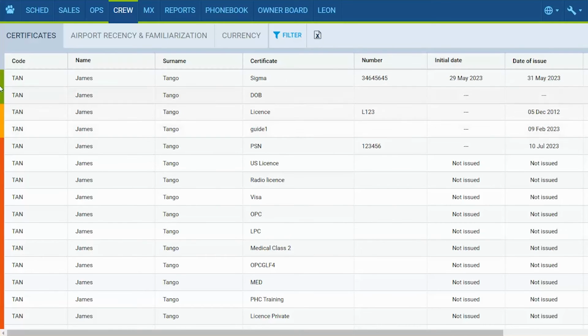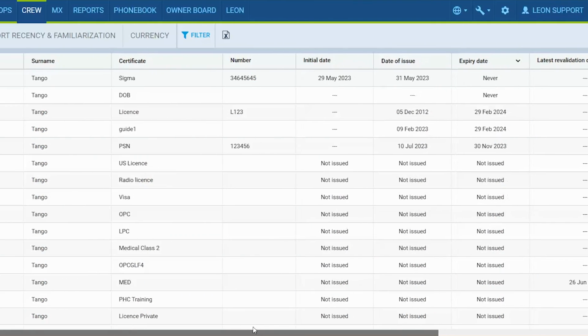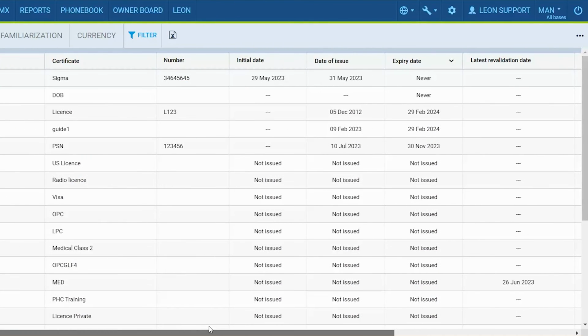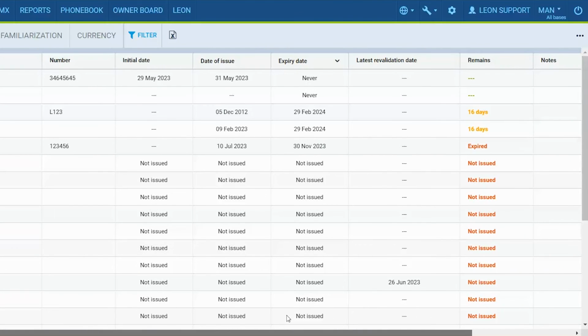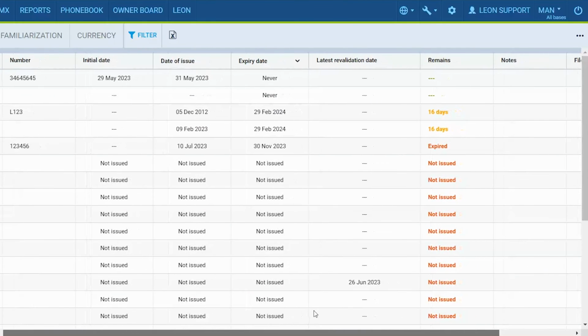On both sides of the page, Leon provides color indications. The color green means that the certificate is valid for more than 1 month, orange means it's valid for less than that, and red indicates that it has already expired. The page displays a sequence of columns, showing crew details such as crew code, name and surname, certificate type, the date of issue, expiry date, the remaining dates until expiry, notes, files, and actions.